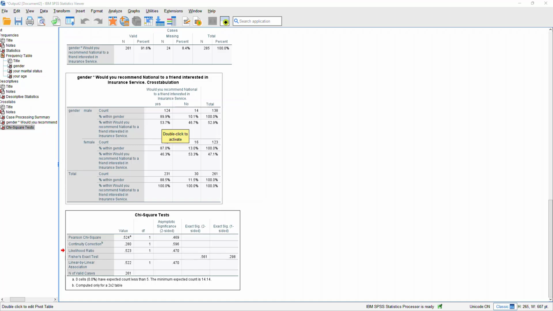So 53.7% of people in the yes group were male, 46.7% of the people in the no group were male. And even though these numbers look different, statistically speaking, they're not, because the chi-square test has told us that this is not a statistically significant relationship. So there is a difference, but not large enough to be statistically significant.